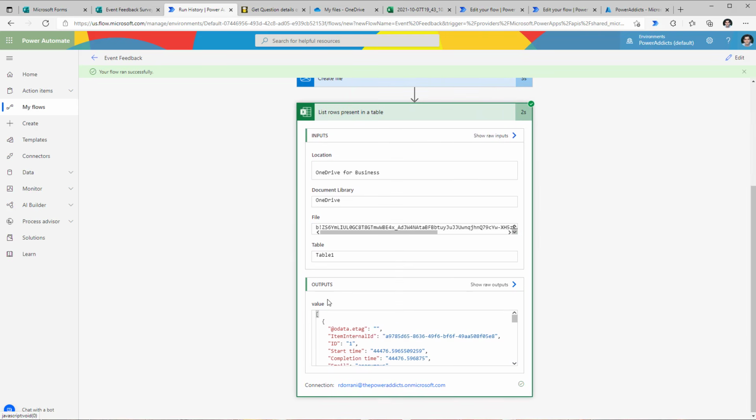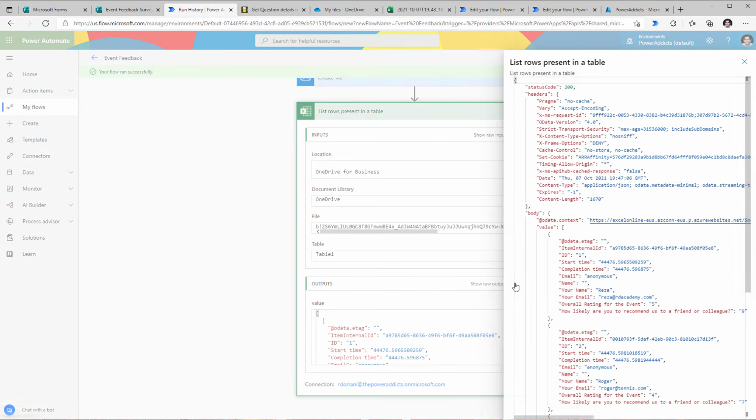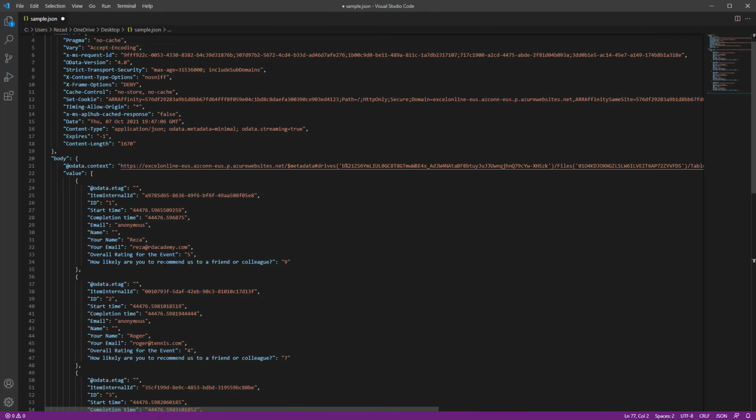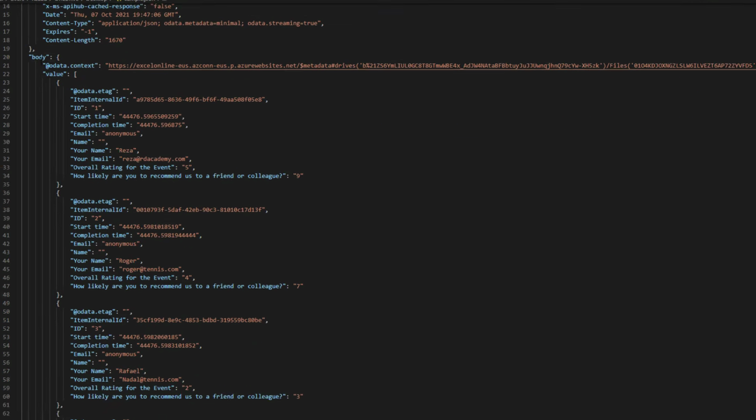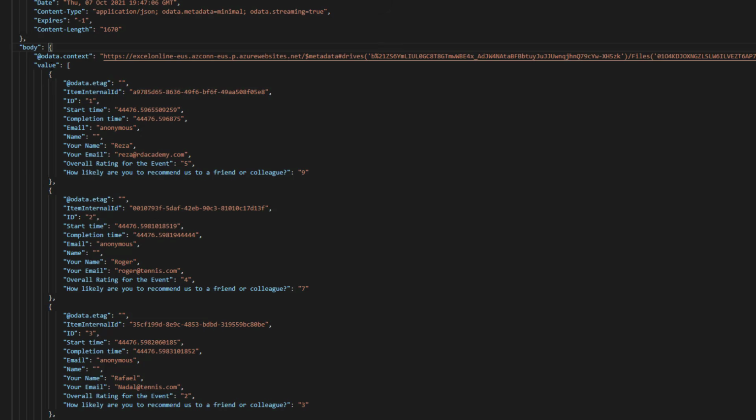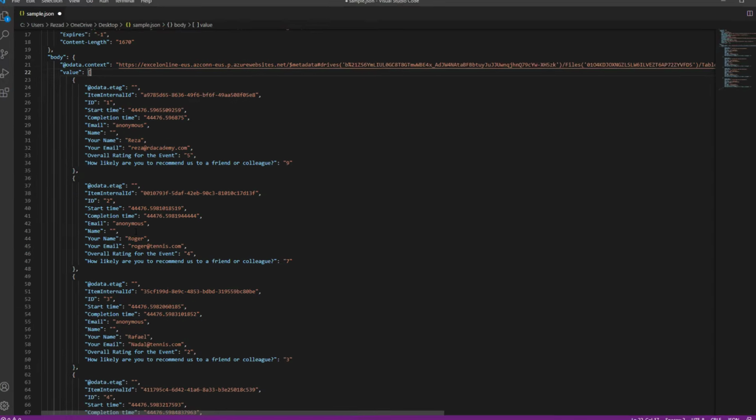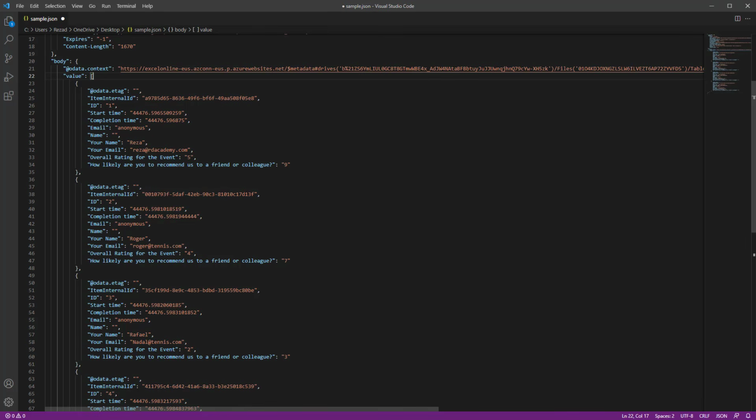The flow has run successfully. List rows present in a table has provided the data from that file. Once again, let's go to show raw outputs, put it in Visual Studio Code, and let's analyze the response. In the body attribute, there is a property called value, which is of type array. This is an array of all the responses. I need to know how many individuals have provided a rating of 3 or less.